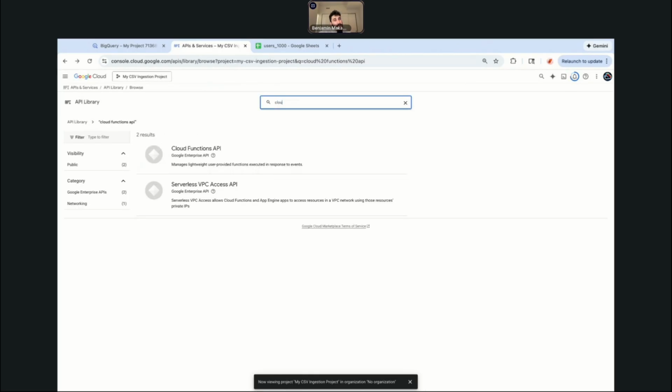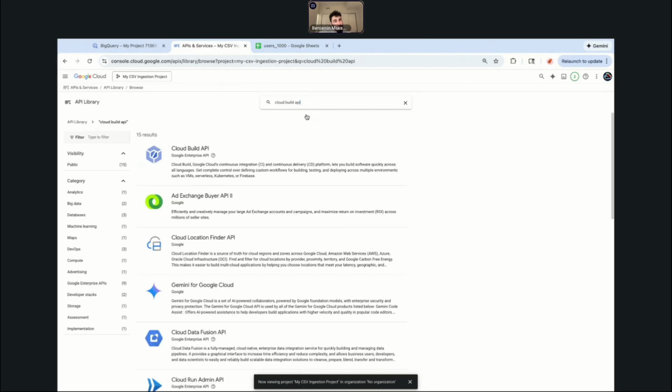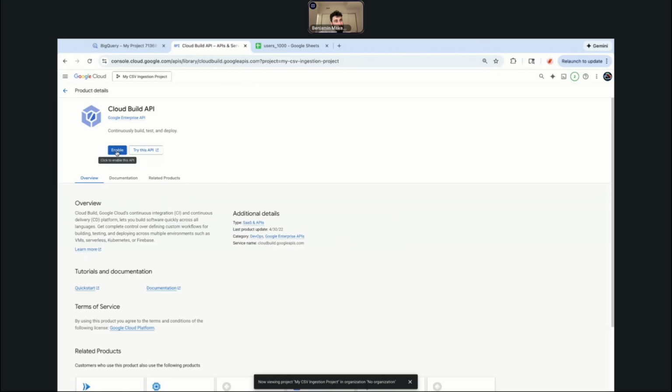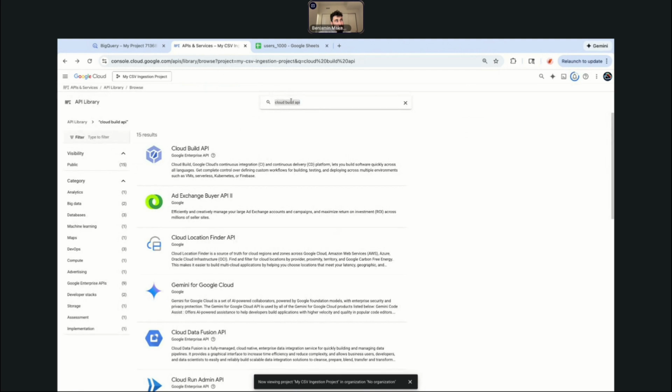We are going to enable the Cloud Build API. This may be enabled already. No, it's not enabled, so we're going to enable it for this project as well. That will take a second to enable. We need to enable the Cloud Run Admin API.